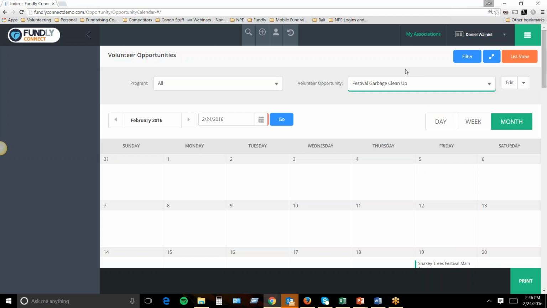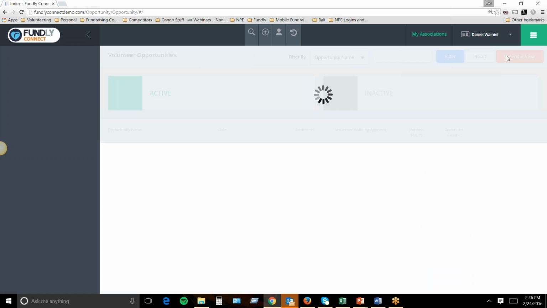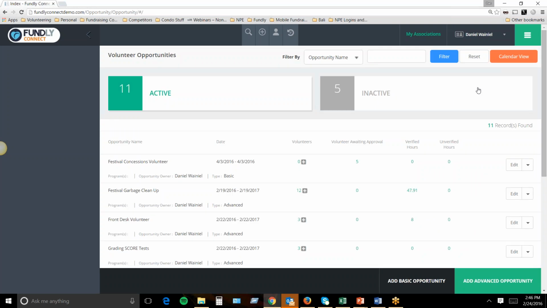So the list view and the calendar view toggle, so you can go back and forth. I generally prefer the list view to do my volunteer management, but the calendar view gives you more of a visual date view. So let's go ahead and add a basic opportunity.